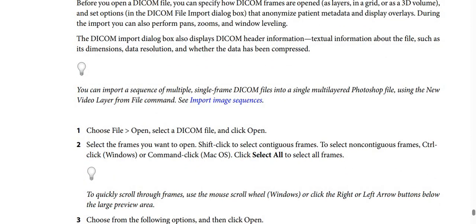And the DICOM Import dialog box, by the way, also displays DICOM header information, like textual information about the file, such as its dimensions and data resolution, and whether the data has been compressed. And by the way, you can import a sequence of multiple single frame DICOM files into a single multi-layered Photoshop file using the new video layer from file command.